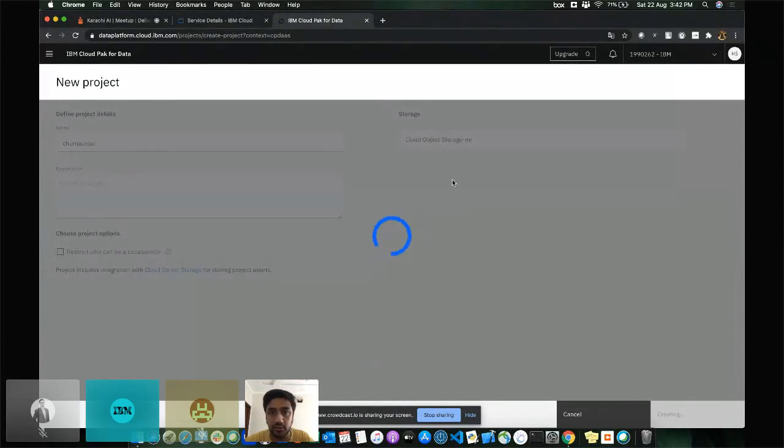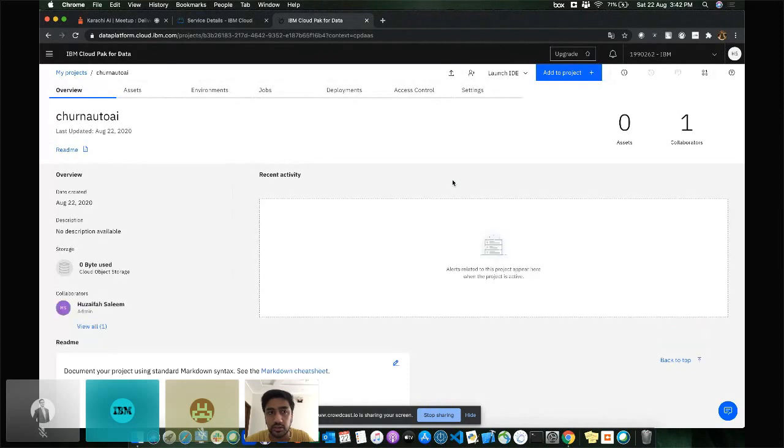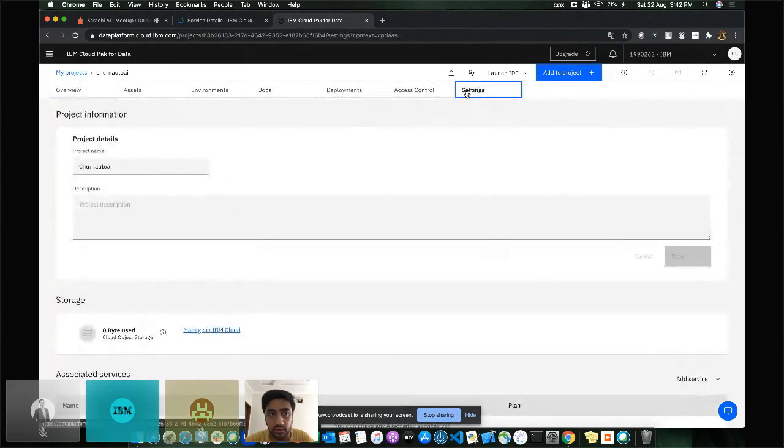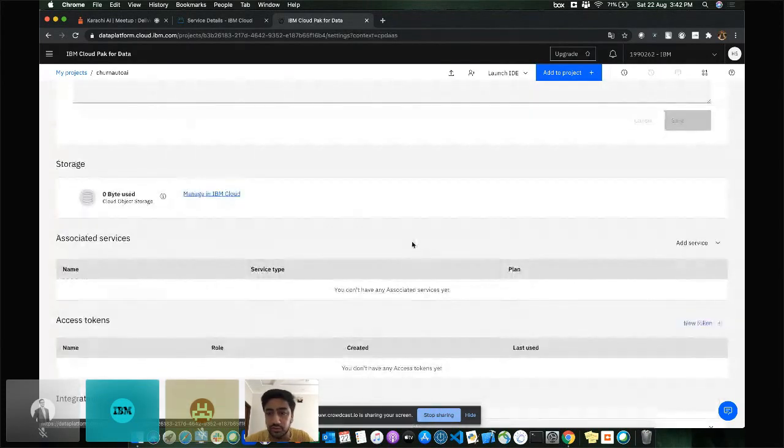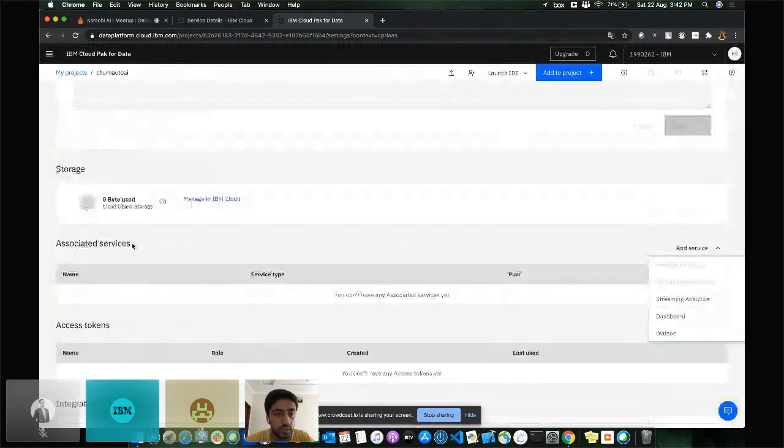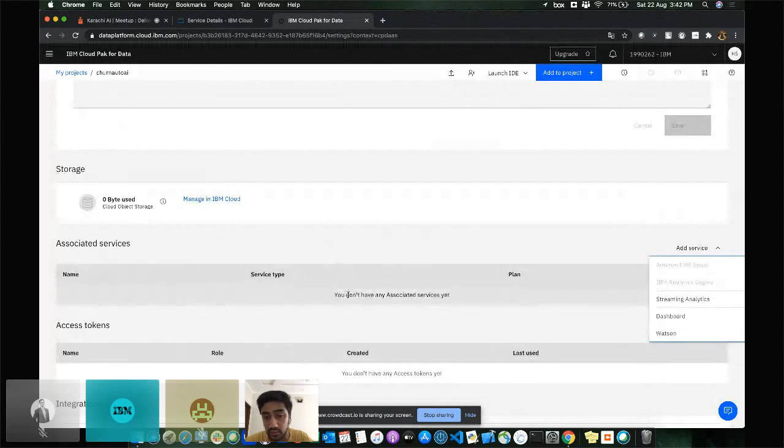I hope that you have downloaded the data set that was shared by Ali in the chat, because we will have to use AutoAI to predict the churn classification. So before I talk about the use case, let's just go to the settings first. This is basically our project dashboard. And as we want to do something related to machine learning, we will have to add a machine learning service. So when we go to settings, you will go to the associated services. You can see that currently we don't have any. So let's just click Add Service and Watson.